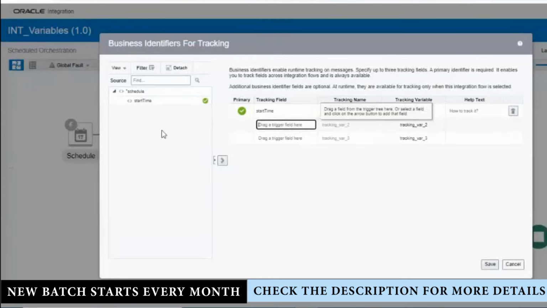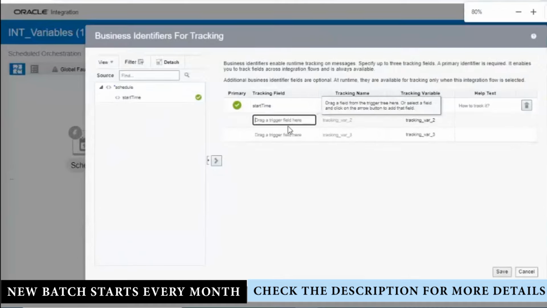If you are creating a REST-based API or if you are using a SOAP-based API, we might have multiple input parameters that we can give as a tracking field. But if you want to type anything, it will not accept it. I'm trying to type it. It's not accepting it. Okay, the input parameter that we are getting, it will do it. For schedule-based integration, we will have start time as an input parameter to begin your process.